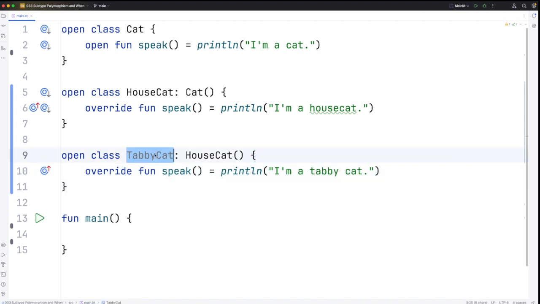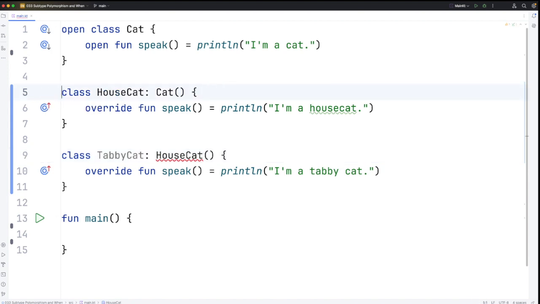So a TabbyCat is a kind of HouseCat, and a HouseCat is a kind of Cat. It's also true to say that a TabbyCat is a kind of Cat, because it derives from it via HouseCat. I don't need to make this class TabbyCat open because I'm not deriving any class from TabbyCat. I do need to make HouseCat open because if I don't have that open keyword there, I get an error. In order to be able to derive a class from it, I have to declare it open.